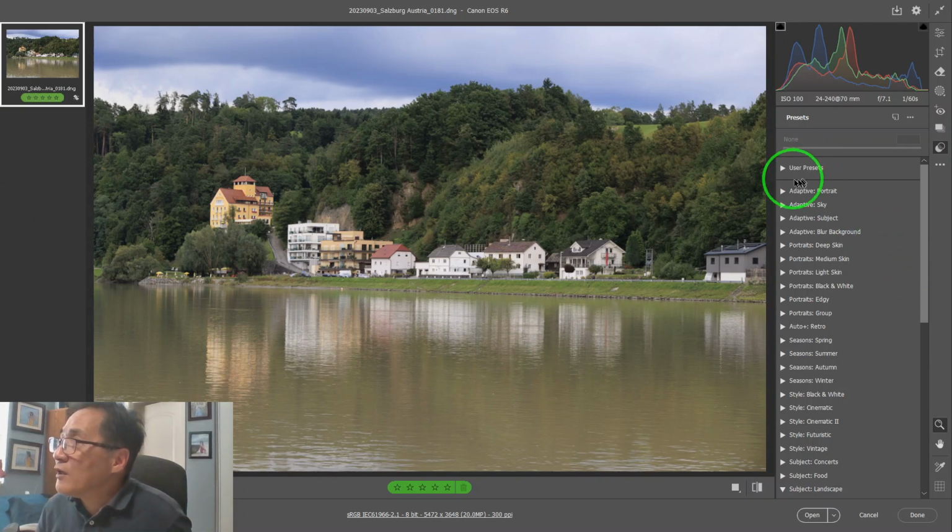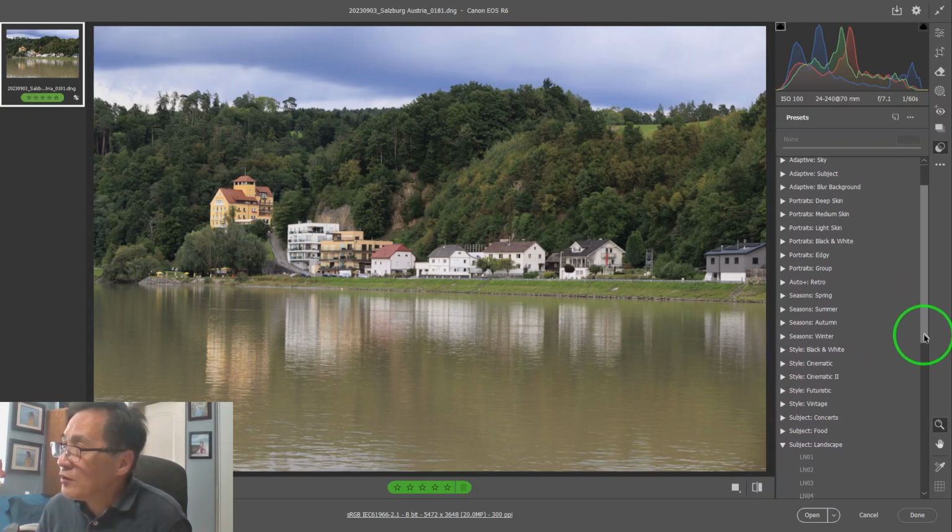Starting out, you have something called user presets. I think I might have set this up myself, or it is a default. I don't remember, to tell you the honest truth. But it doesn't really matter. If you don't have this, you can set up one like that. But these are all the ones that are built in onto the ACR and the Lightroom Classic for that matter.